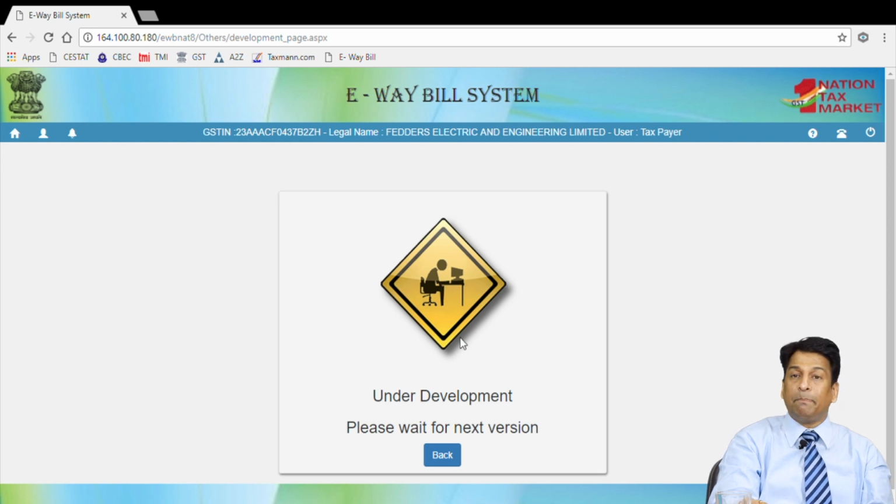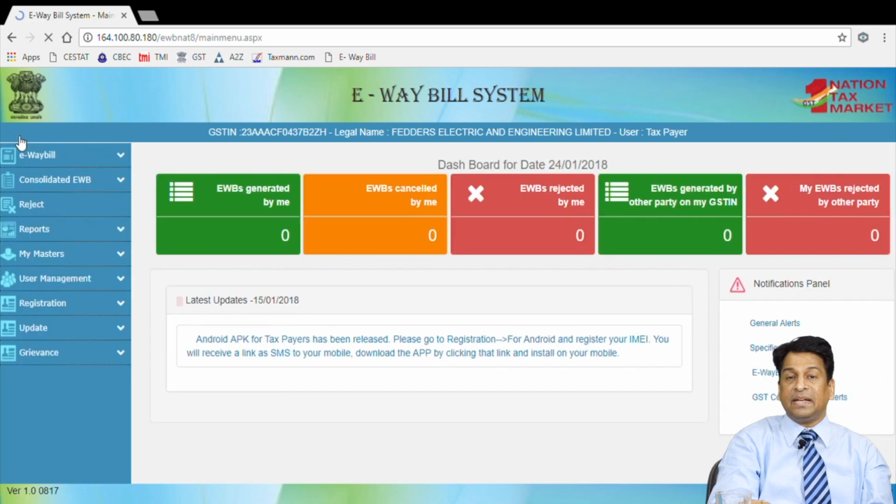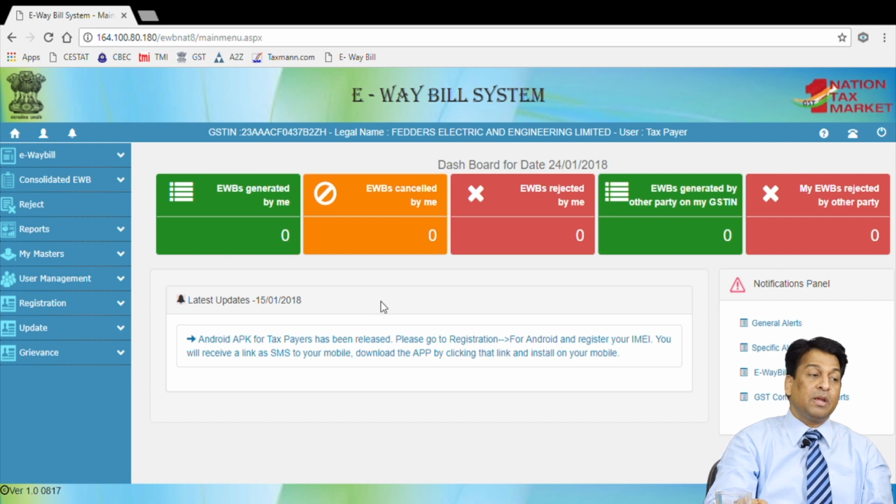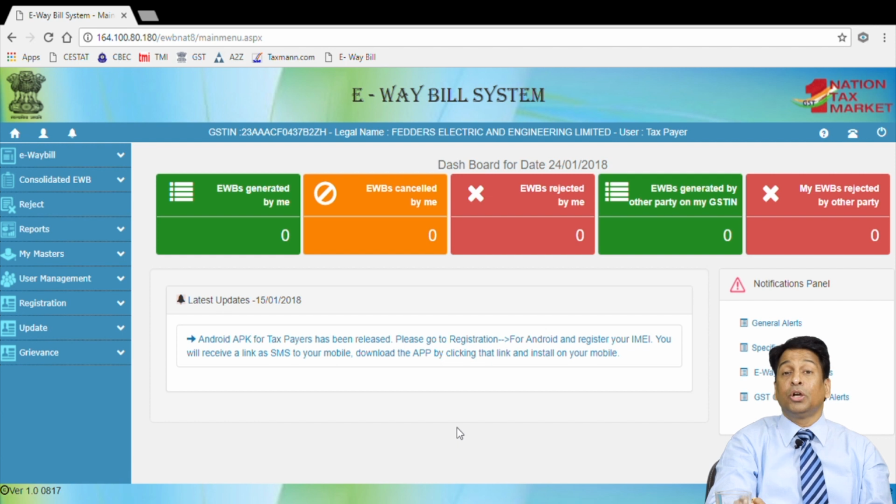this is under development, showing nothing, but otherwise Rule 138D says if any conveyance is detained for more than 30 minutes, the transporter can update the information through e-way bill 04 and it would be automatically updated in the system for higher authorities to look into the matter, to ensure transportation of goods should not be stopped for unwanted reasons.